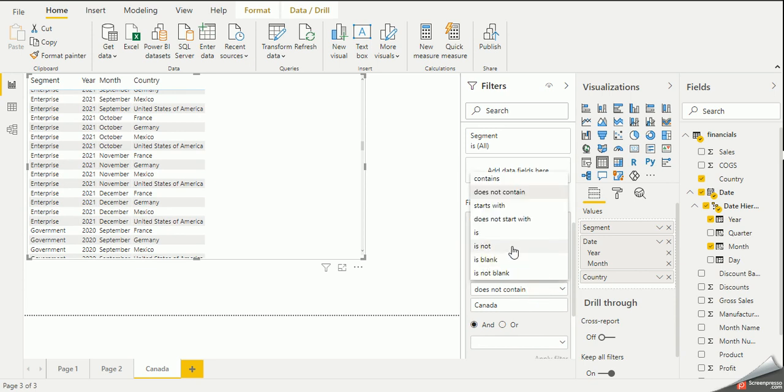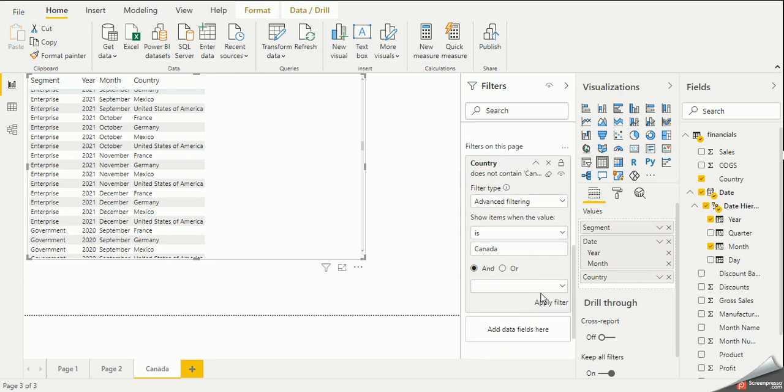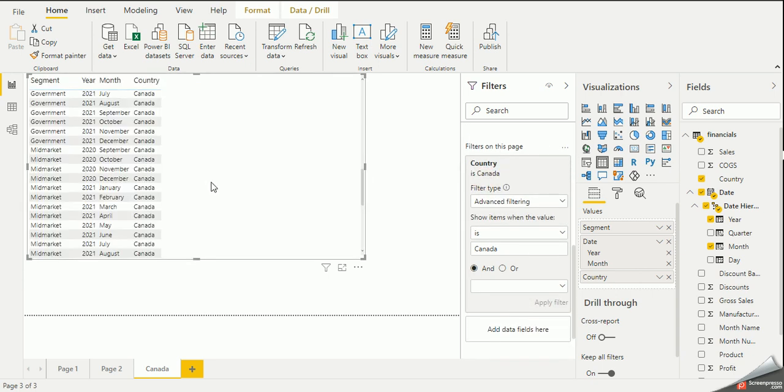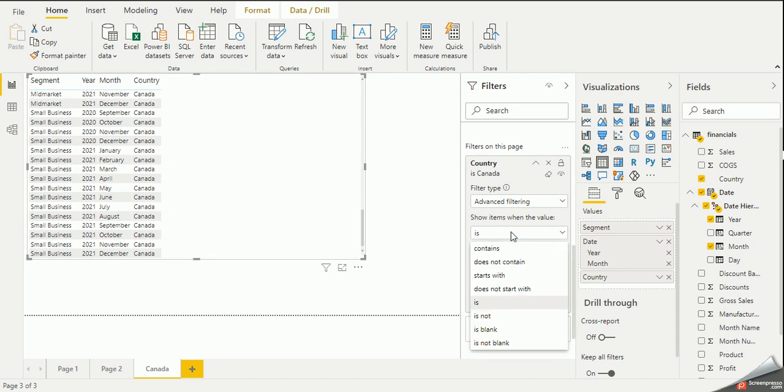Okay, and you can use is blank, is not blank, is not in, and is. Is means that you just need Canada, and you can see that we are just bringing Canada. So contain, is, and this sort of thing, you can put the filter over here.